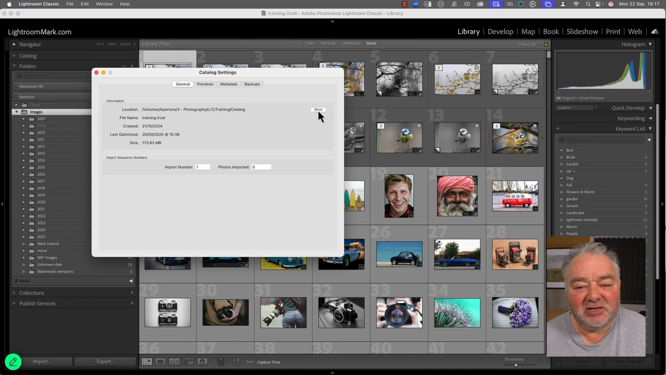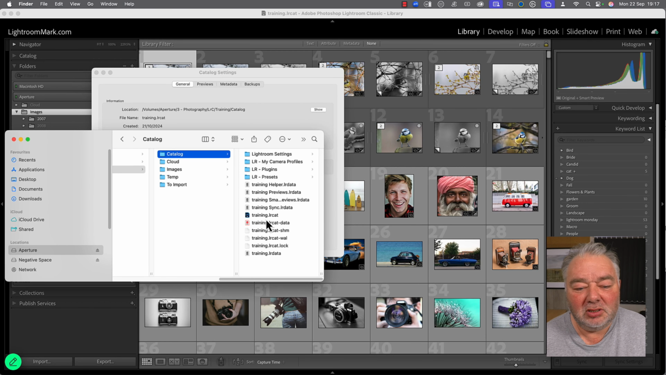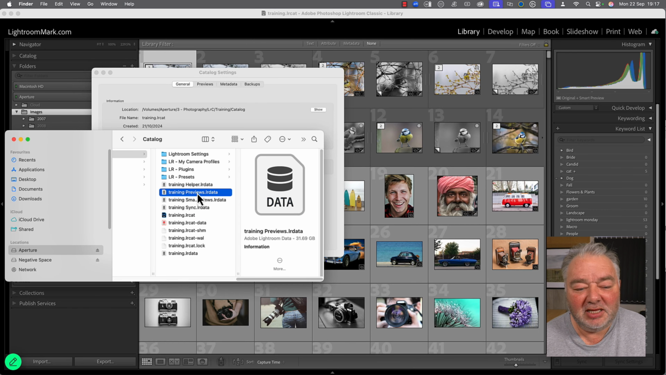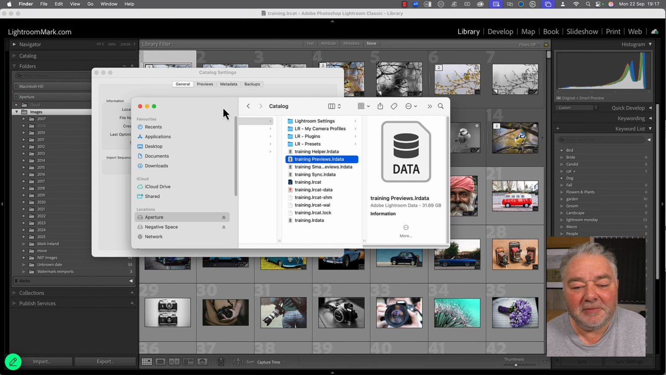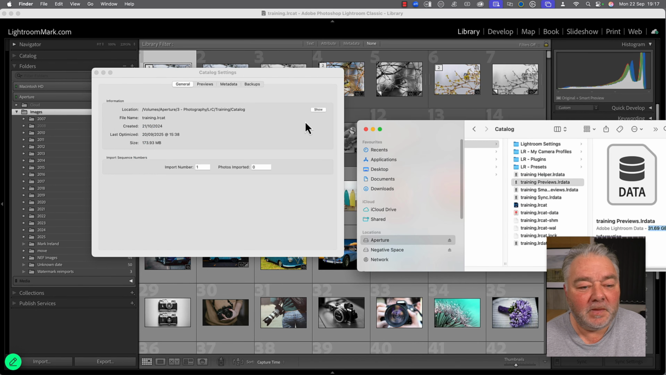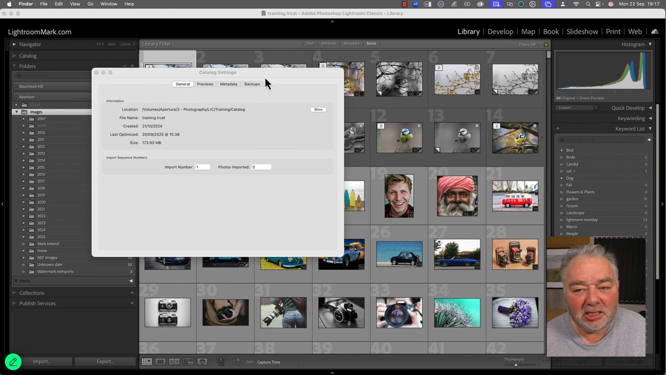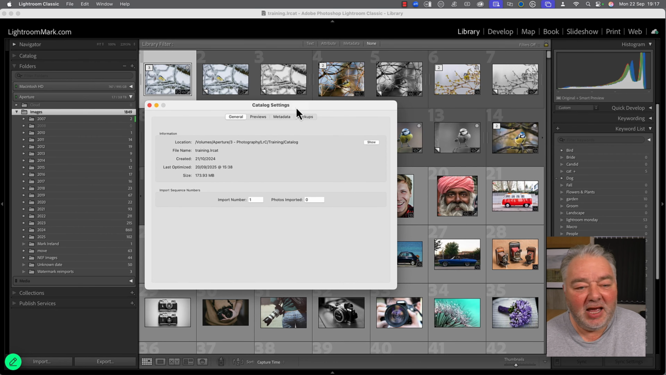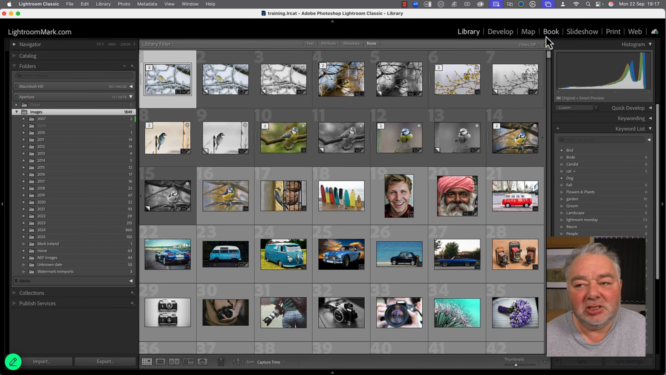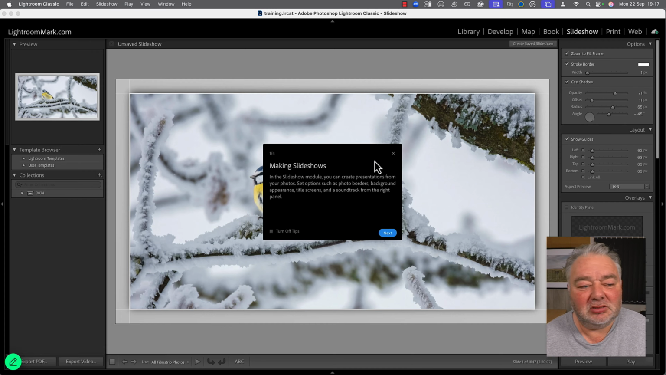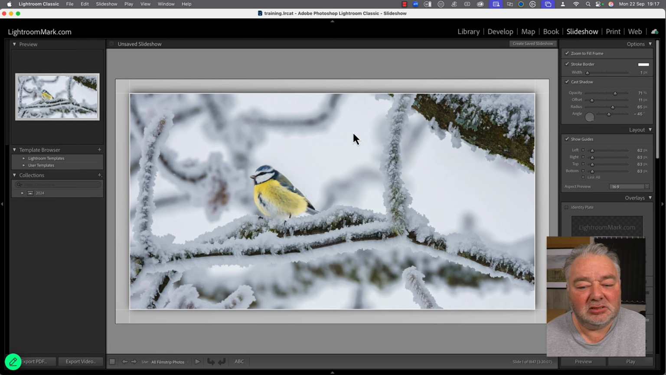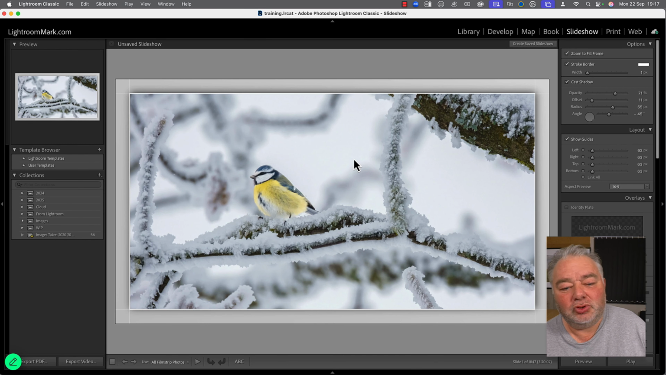So if I go back to General, Show, there's the catalog, there's the previews, there's the smart previews, and I'll explain what the difference is shortly. But there's your previews. Those previews are always next to the catalog, and they are what you see everywhere apart from in the Develop module. So if I go to slideshows, that's a preview, what you're seeing on the screen.